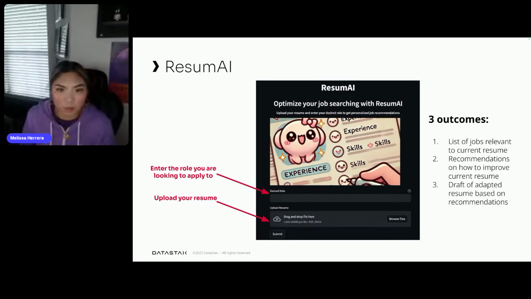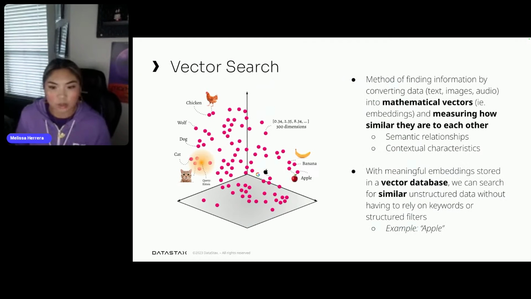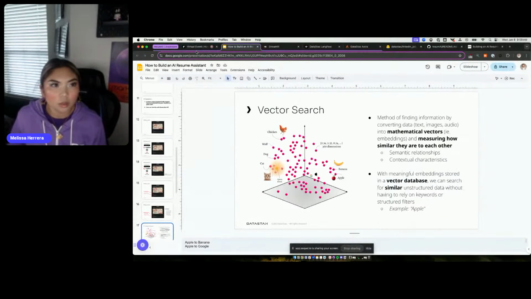So before we actually demo it and see it in action, I wanted to cover a couple of foundational bases. One of those being, what is vector search? So before I actually jump in, I'm going to hop back into the broadcast.